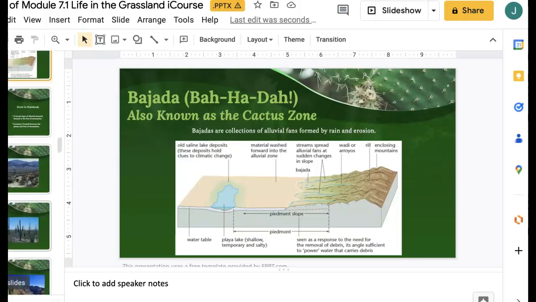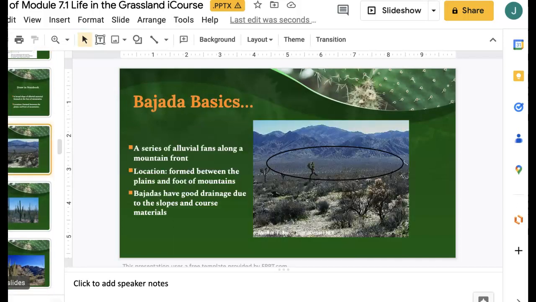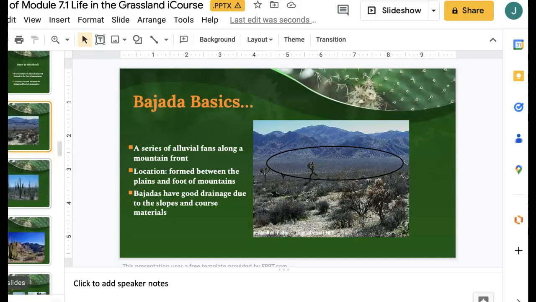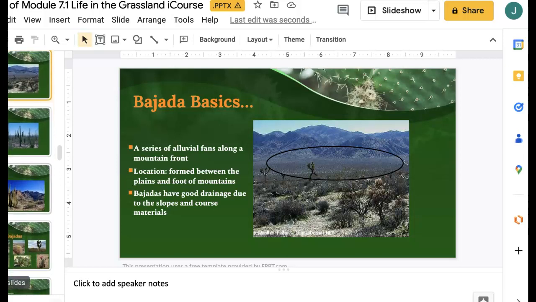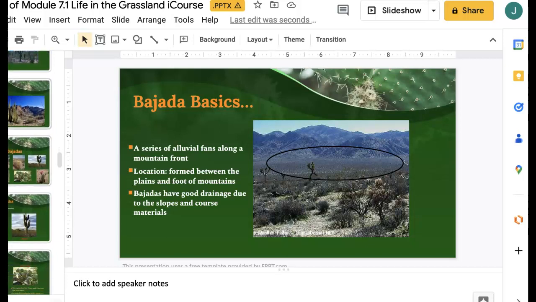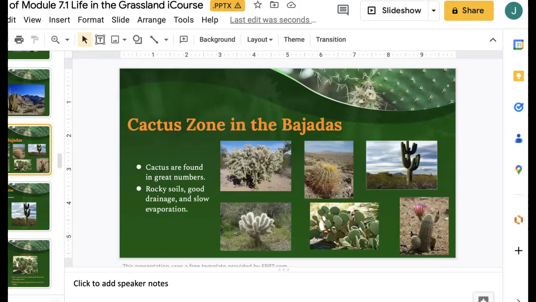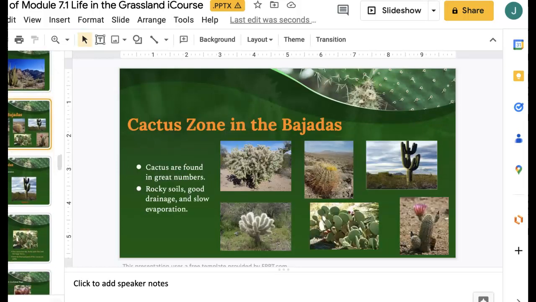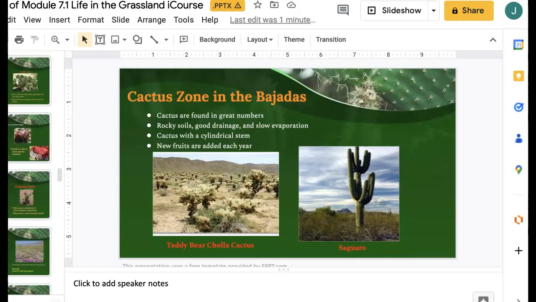Then there's a whole segment on the Bajada, and remember that is one of the learning outcomes. It's a collection of alluvial fans, and they're often formed between the plains and the foot of the mountains. One of the key characteristics is they have good drainage due to the slopes and the materials. So the rainfall is either going to run off or sink into the soil, and this is where you're going to see, therefore, cactus found in great numbers, and you can see some photos of them here. And then we go into a deep dive of the saguaro.